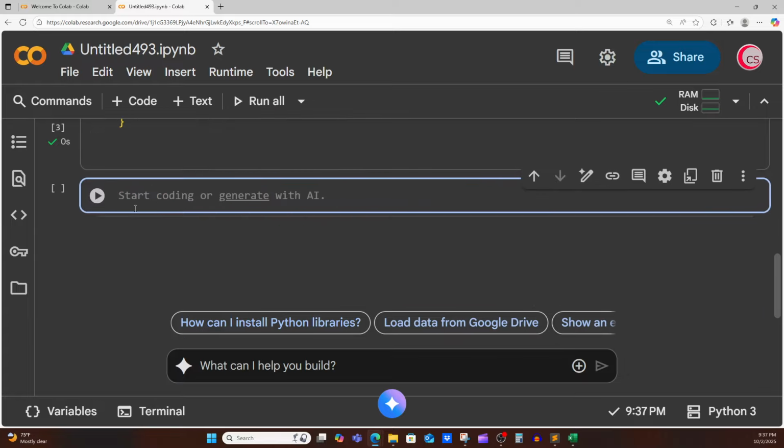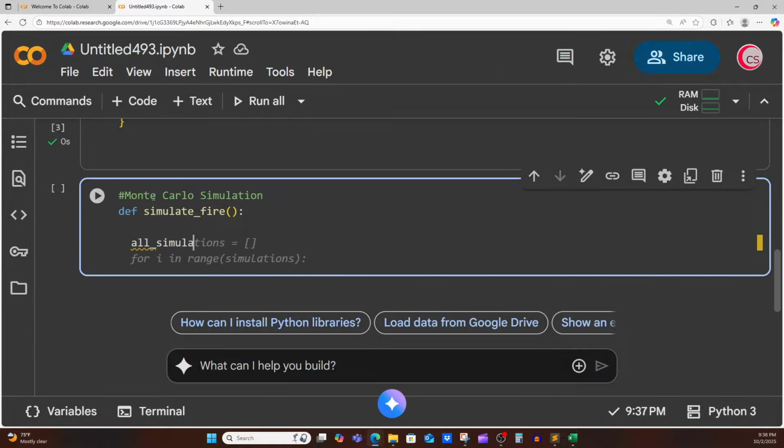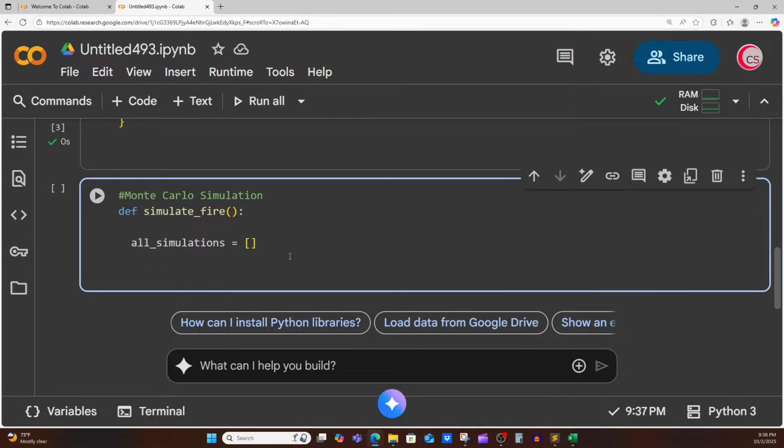All right. So let's see. The first thing that we want to do is probably create a empty list to store the portfolio value history for each simulation. So I'm going to create a variable called all underscore simulations. So this will be an empty list that will store all of the simulations. Okay. And let's put that in some comments here. So list to store the portfolio value history for each simulation.